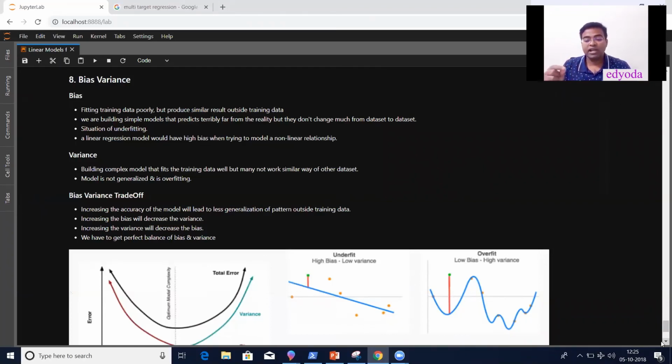From testing, you'll get some error, test error or the validation error. It will not be very different. So this is the situation of underfitting as well. If you use simple models, you will find the model working about the same no matter what data you use, but there will not be much difference between training error and validation error, right?